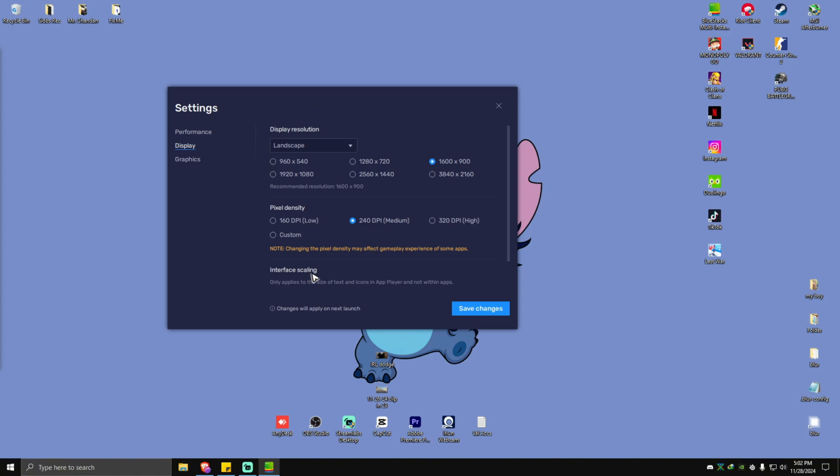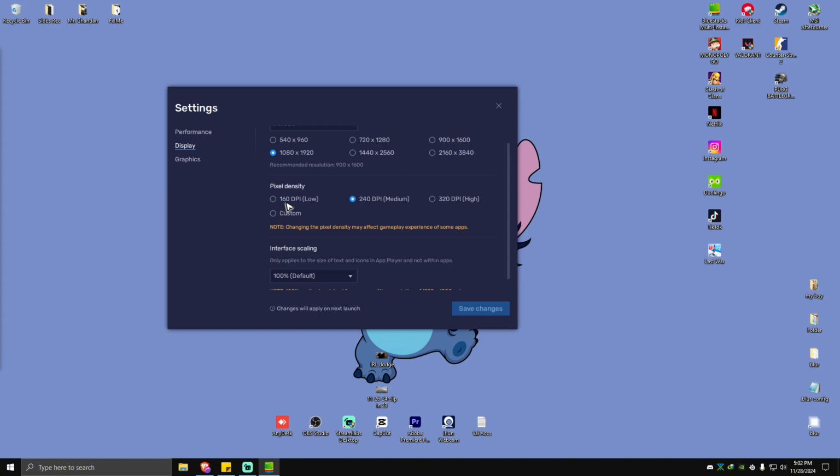All right. Once done, I'm going to go back to Portrait. Once done, you're going to want to select the pixel density. You're going to want to play around with these two right here, the 160 dpi or the 240 dpi. But for now, just for this example, try the lowest one. Hit on Save. All right.